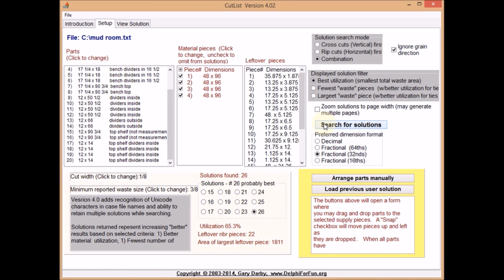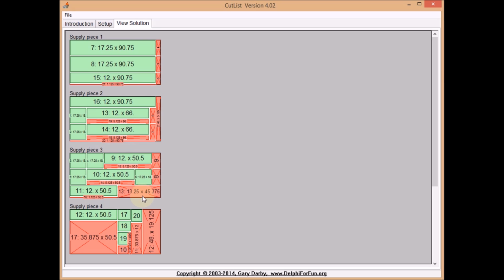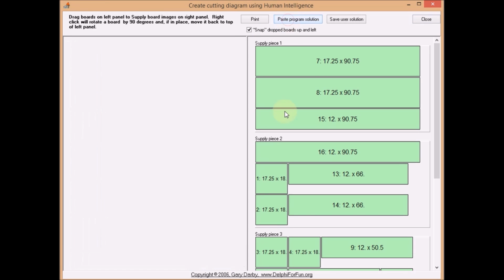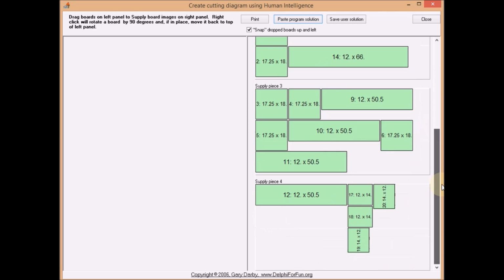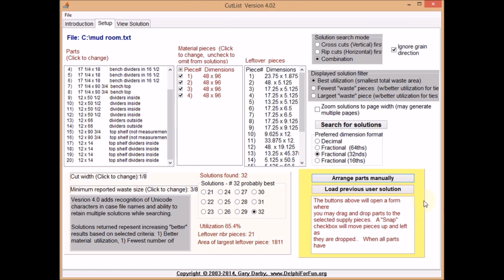Also, if you wanted to do a combination of search for solutions and arrange parts manually, what you can do is hit search solutions. It's already found 26 solutions. You can hit stop. There's the solutions page. You come back to setup, hit arrange parts manually, paste program solution, so that's what it found, and then you can make your changes from there. If you wanted to save a larger piece down here, you could move these to another sheet. You could also save your user solution if you would like. In this case, I've already done my project, so I don't need a user solution.